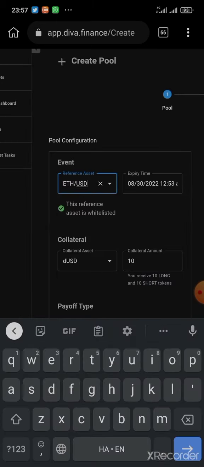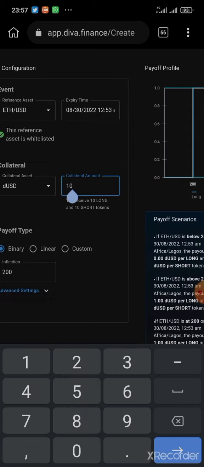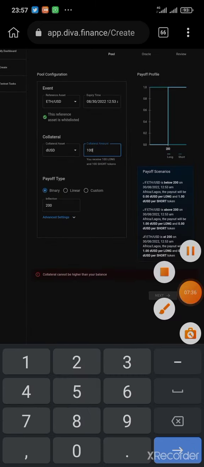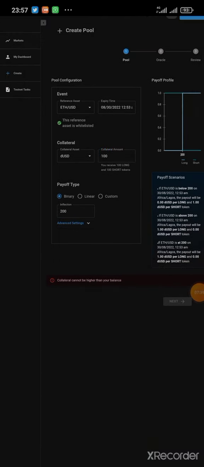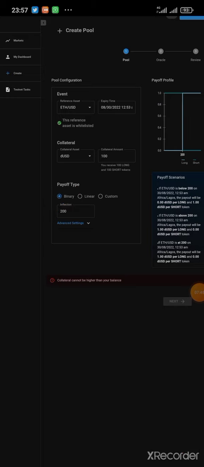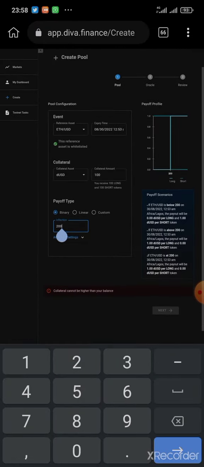After I put Ethereum, now you can change this collateral to 100. After you change it to 100, then leave this place to binary because we are starting with the binary payoff. Leave it to binary. Then now click on here. You can leave this place like this. Then you are going to click on this next.